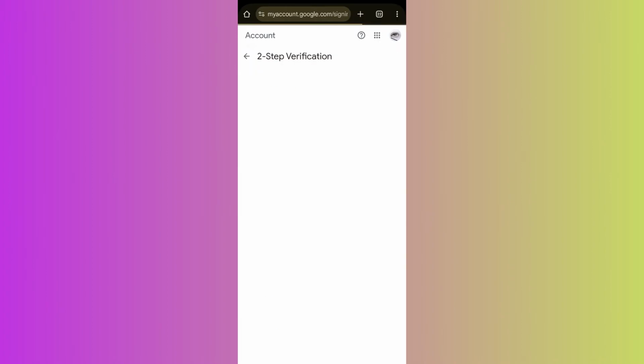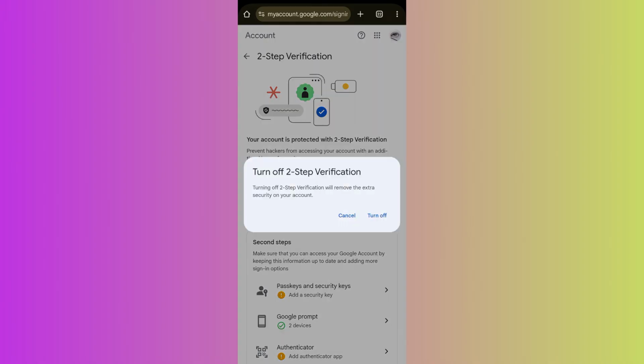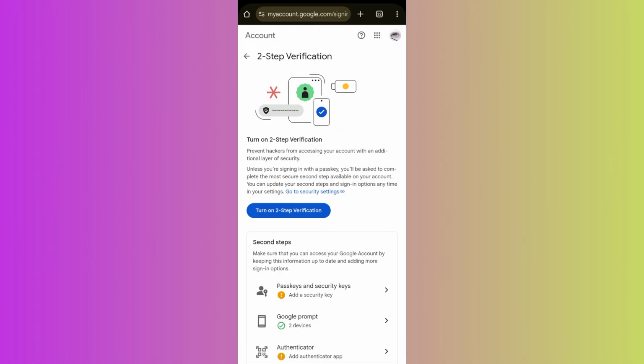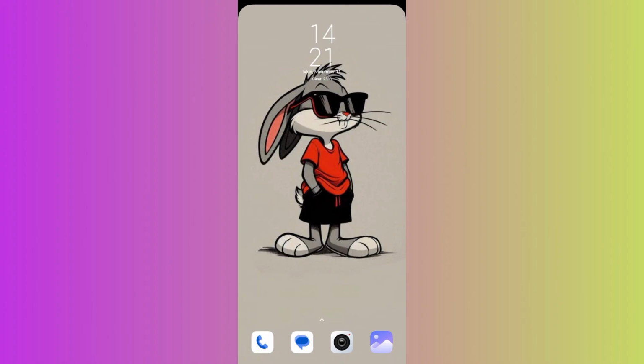Now click on turn off two-step verification. Click on turn off. You can see that your two-step verification is now turned off. You can easily enable by clicking on turn on option, and that is how you can easily turn off your two-step verification on your Gmail account.